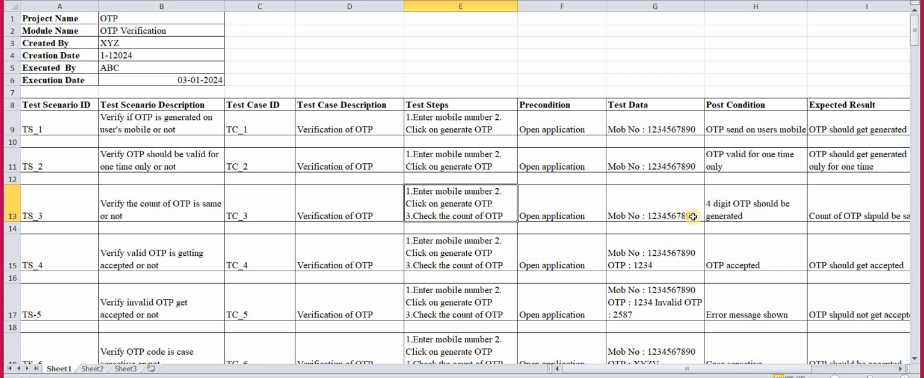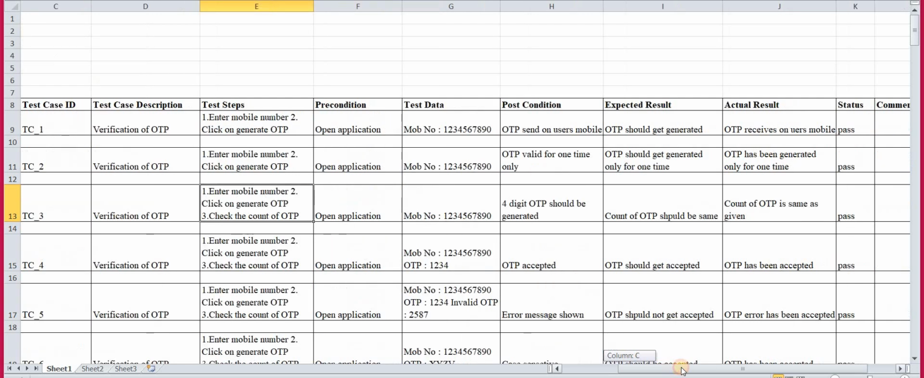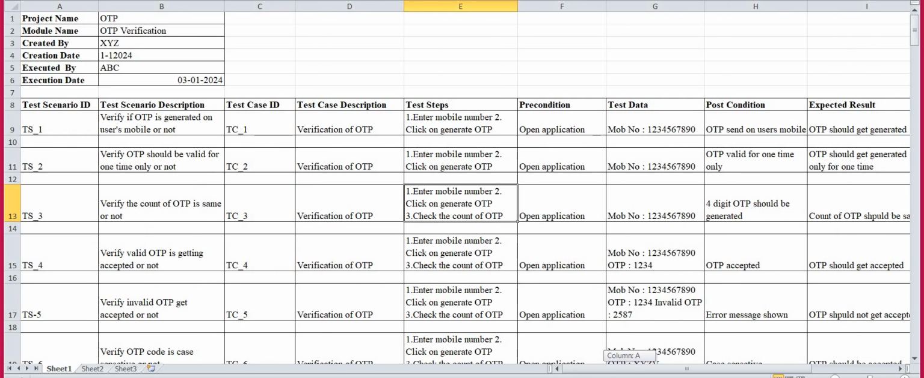What is the post condition? 4-digit OTP should be generated. This is the post condition. And what is the expected result? Count of OTP should be same as per mention. And if count of OTP is same as given in actual result, at that time you can say this testing is pass, otherwise it will be fail.